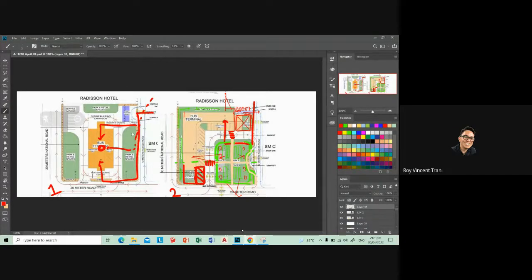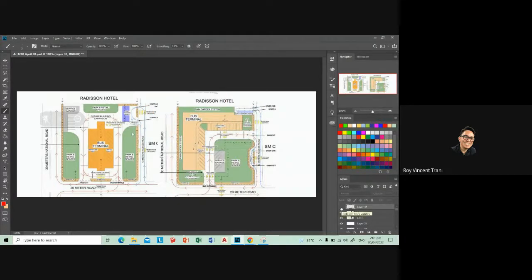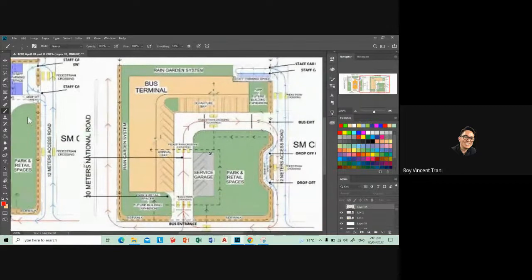So what will happen is you really have to adjust your parking space. So let me erase that. If we're going to have an elevated crosswalk here, let me wait, I'm not sharing my screen. Am I sharing my screen?